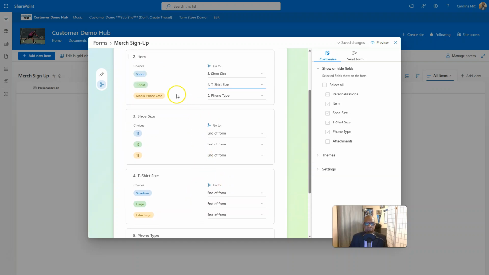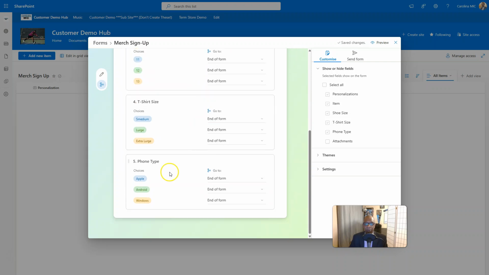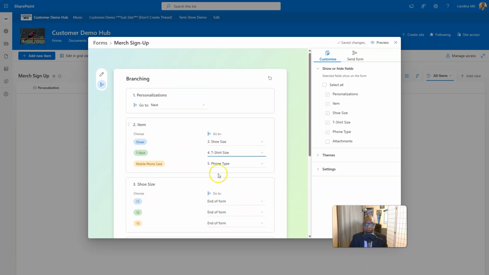And same thing goes for the phone. If they decide they want a phone case, we're going to pop them right to the phone type and they're going to select their phone type. The form's going to end. And this is predicated on your first choice having three options, and then what we want to do after they select one of those three options. So there you go. You've got your dynamic form.